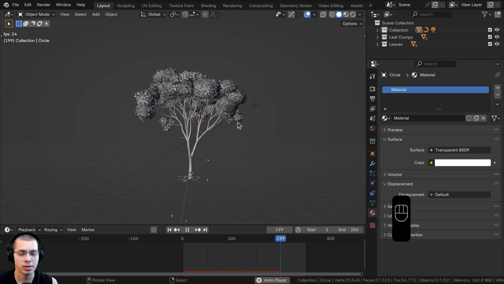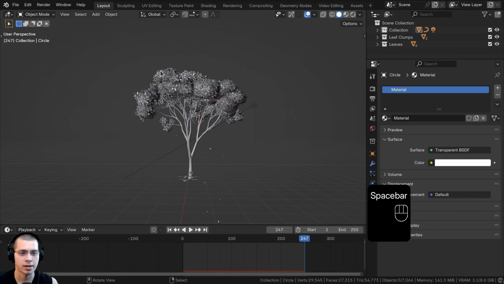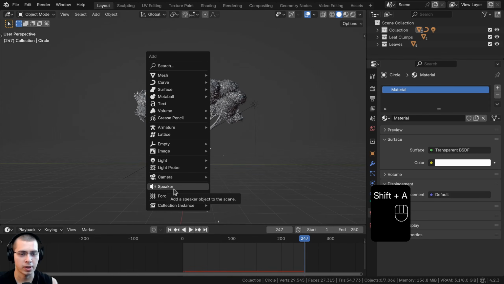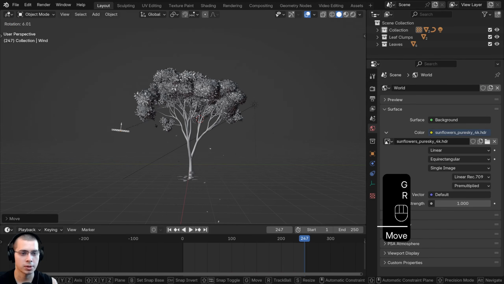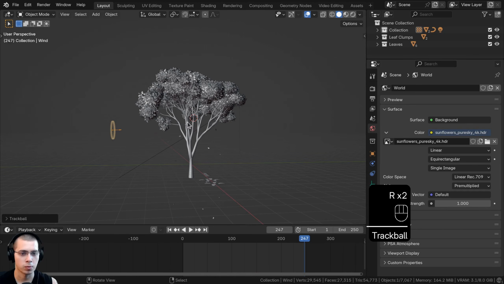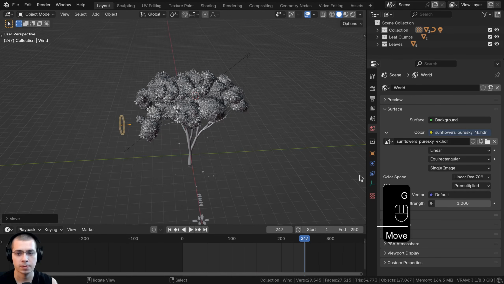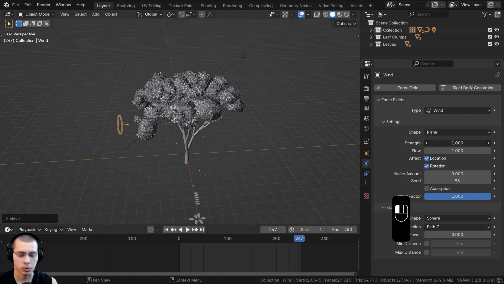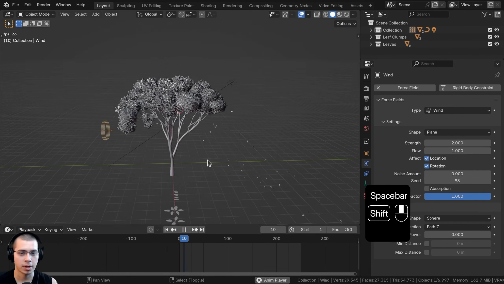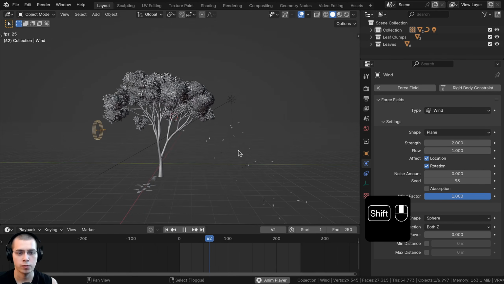So I now want to add some wind so that the leaves are moving kind of to the side. So I'll go to the add menu, we're going to go down here to the force field, and I'm going to choose wind, and we'll move this object over and kind of rotate it over so it's rotating over to the side like that. And then if I click here to go to the physics properties, I can turn the strength up to a 2. And now if I play this, you can see that the leaves are kind of moving over there to the side.